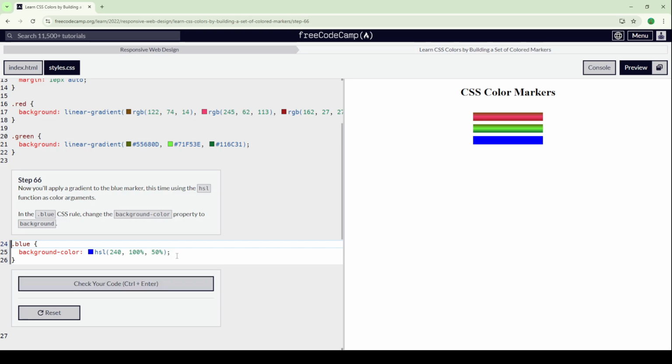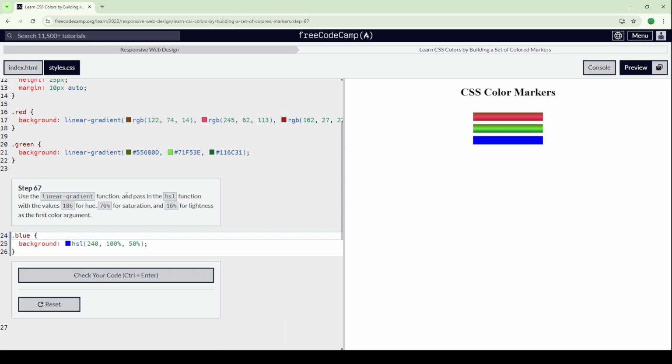I applied gradient to the blue marker, this time using the HSL function as color arguments. In the blue CSS rule, change the background color to background. Use the linear gradient function and pass in the HSL function with the values 186, 6, 76%, 16%.